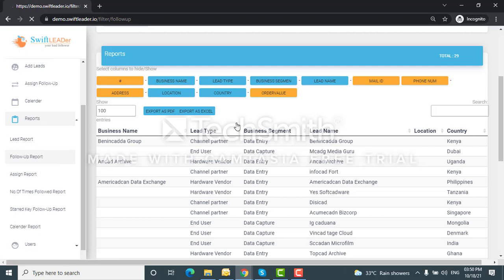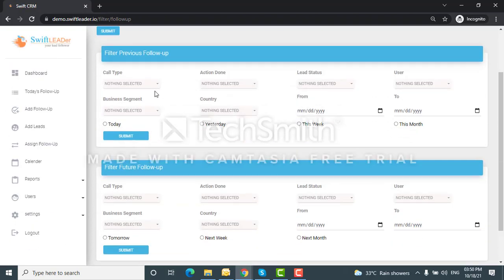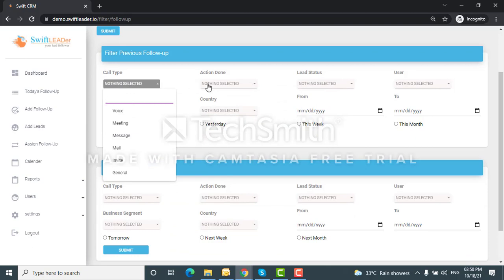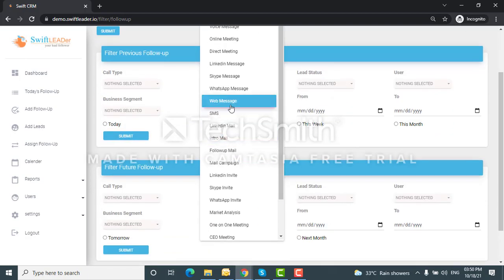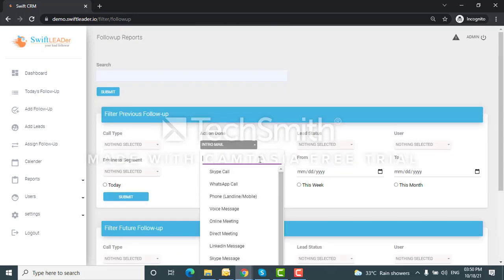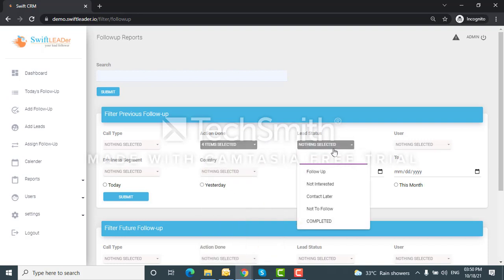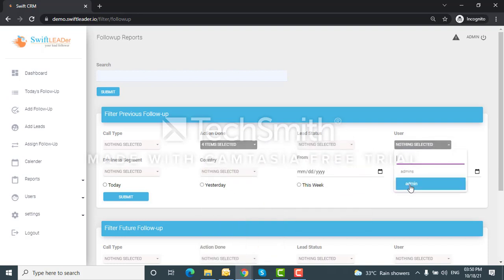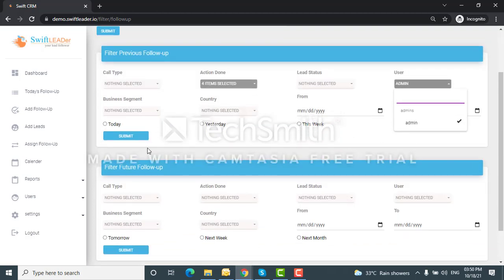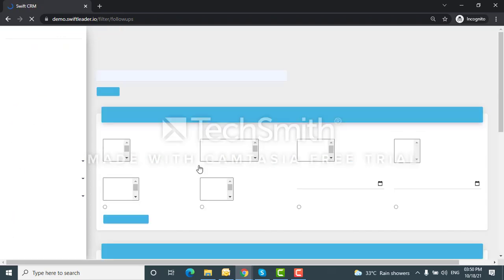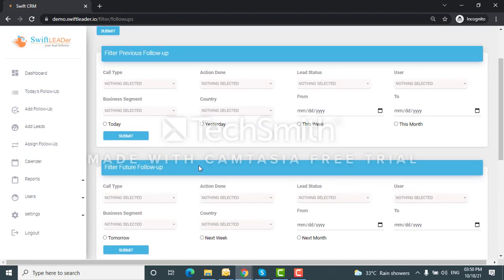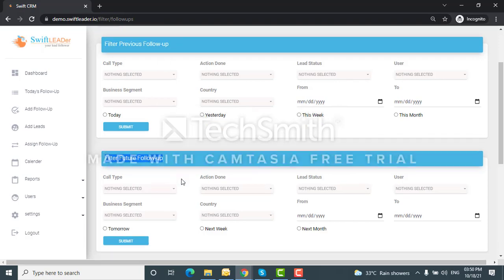Even the same for the follow-up reports. Based on the call type you can select it. Based on the action done, you can see only intro mails, who all we have sent it, like that. So multiple options, even lead status wise, users wise, and even today, yesterday, this week, this month. Whichever way you want, it will be available. Even the reports can be based on previous follow-ups as well as future follow-ups.